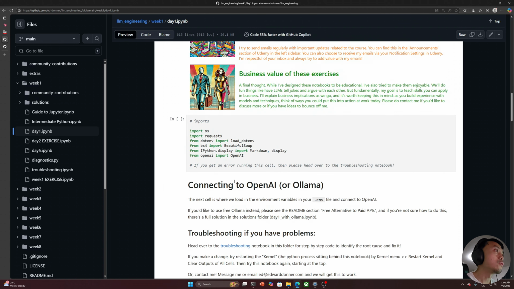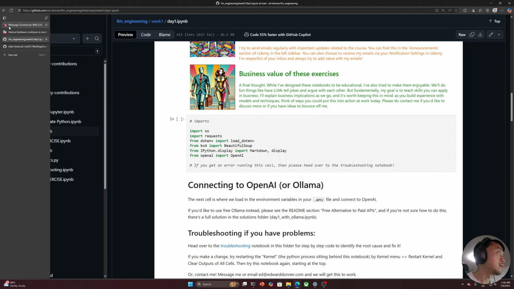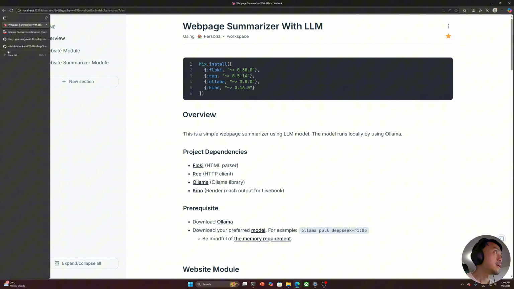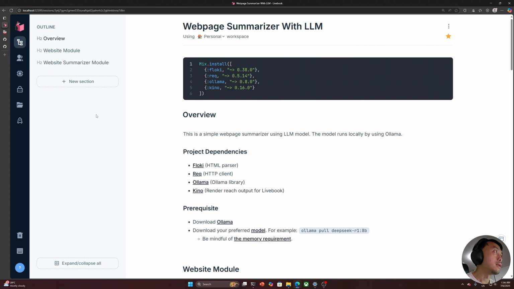But in his course, he used Python with Jupyter, so I want to do the same but using Livebook with Elixir, right? And also the difference in the course, he used the OpenAI API, but in this version, I use Ollama. So I'm going to run the model locally. I don't need to spend money to buy the API access.